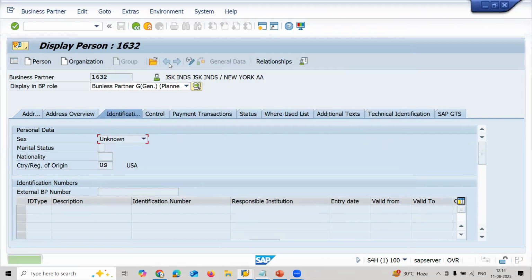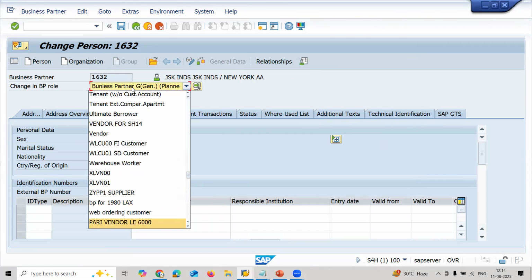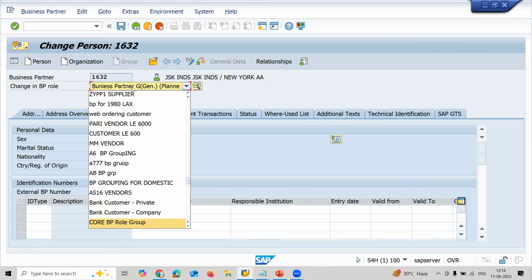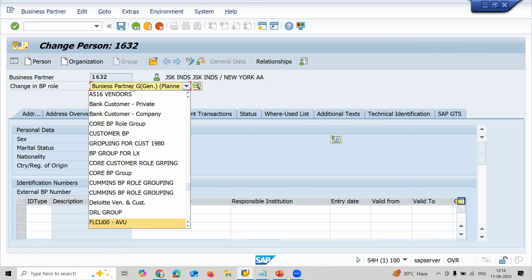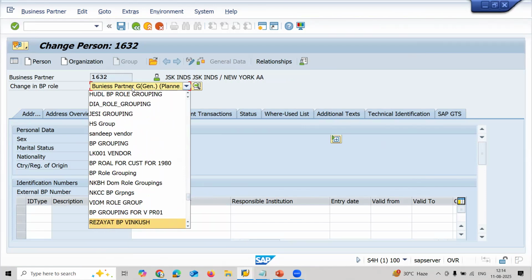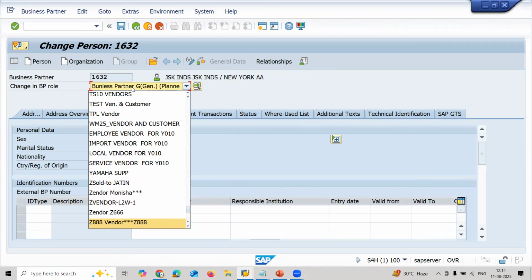Now click on this display change button to switch between display and change. Select the BP role. I'm going to select the BP role Z666.